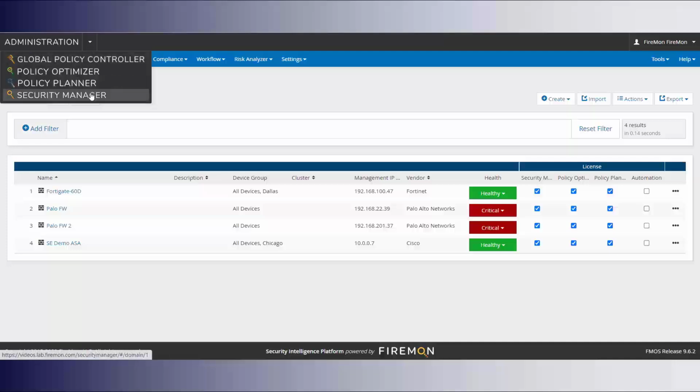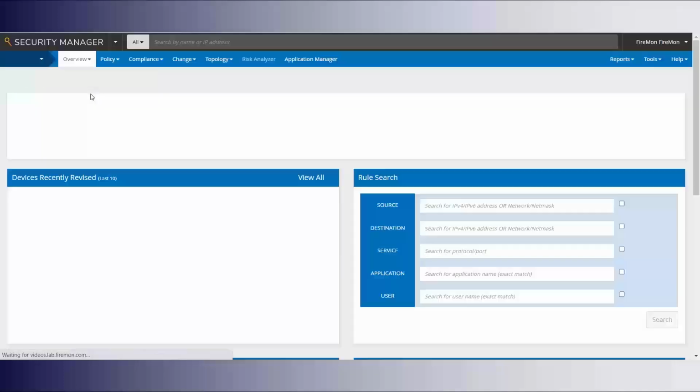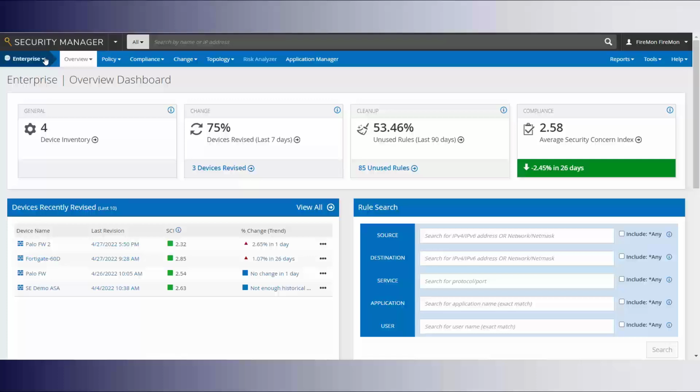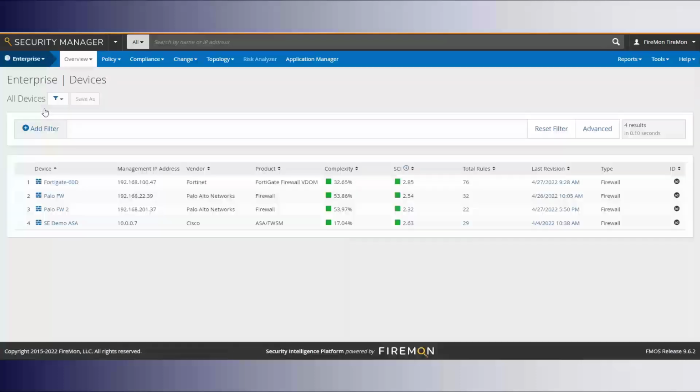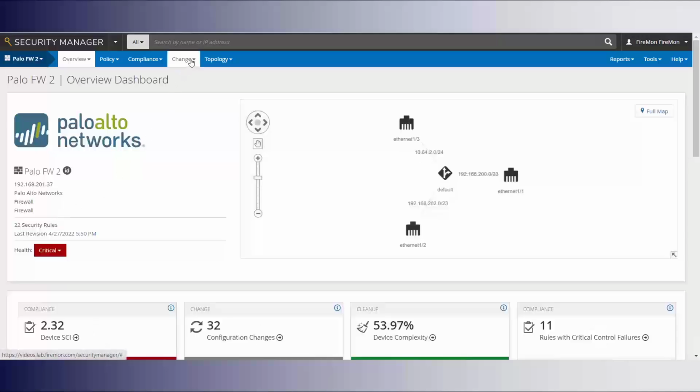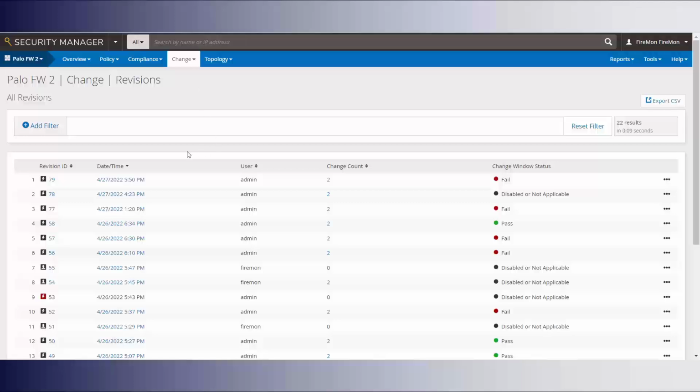As our first test change is now complete, we will now need to enter into Security Manager to verify. In Security Manager, navigate to our device by going to Change Revisions. Here, we will find the revision ID, date, time, user, change count, and a change window status. For our first test, we should see a fail under change window status as the change occurred outside the window.